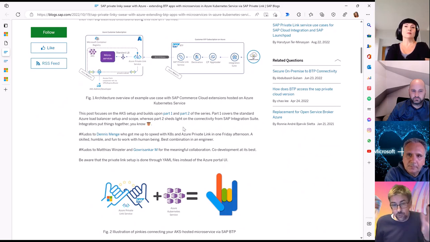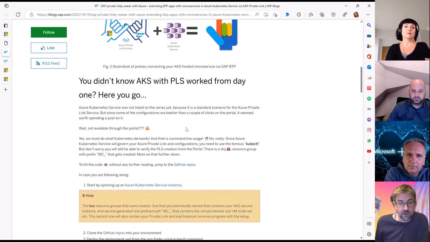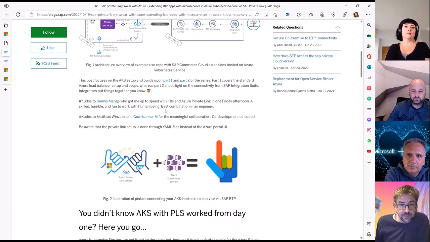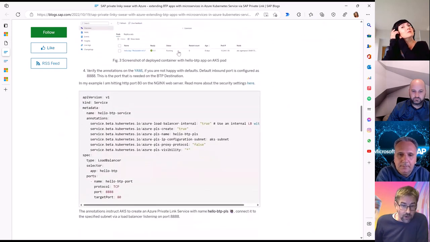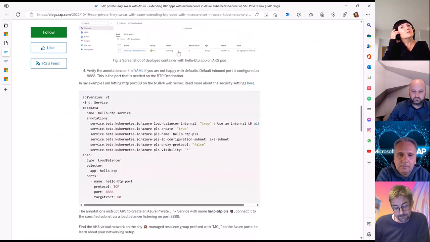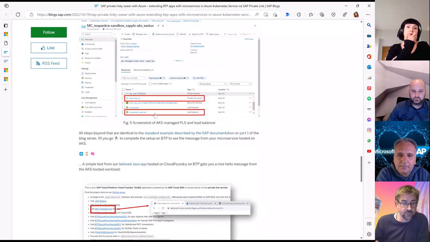And as usual in his blog posts, he really guides us through all the steps to get this started. He has again his GitHub repository here somewhere. Here it is, where all the information is there. So if you are looking into Private Link, if you're using AKS, then this is definitely something that you should check out and give it a try. It's really straightforward to use Private Link here with AKS.